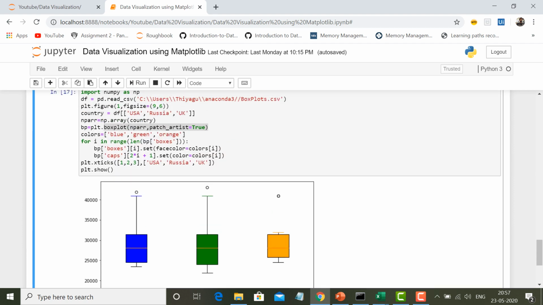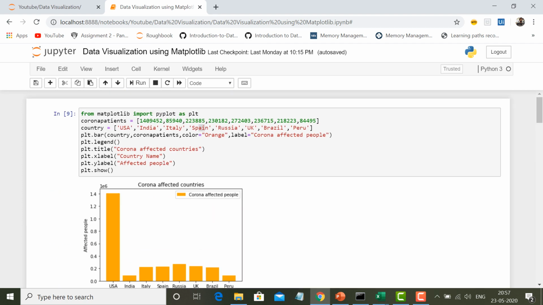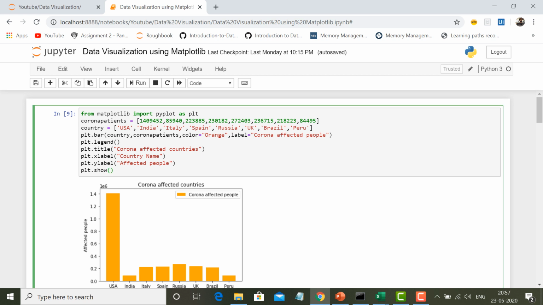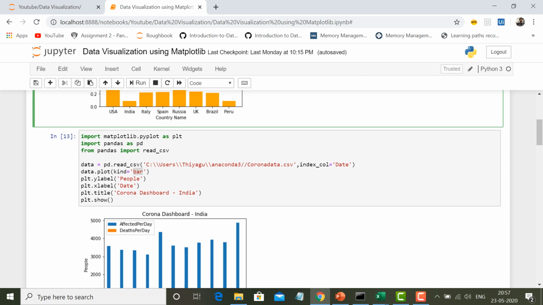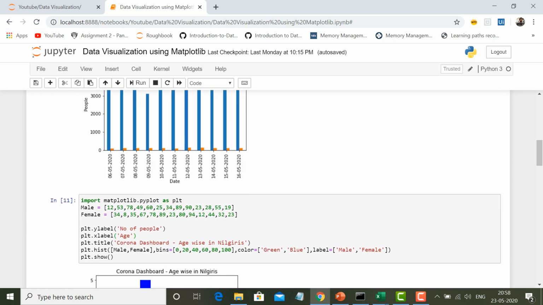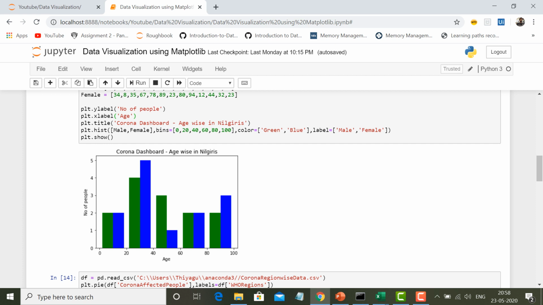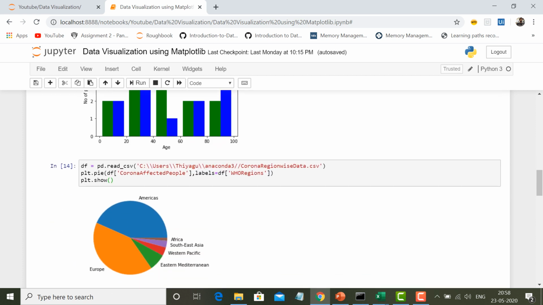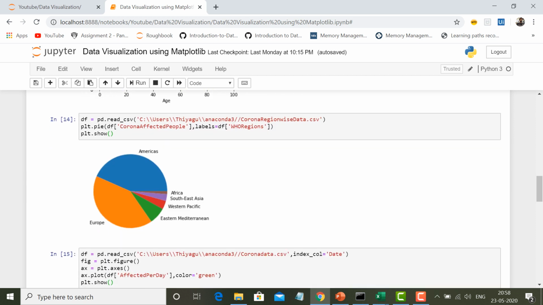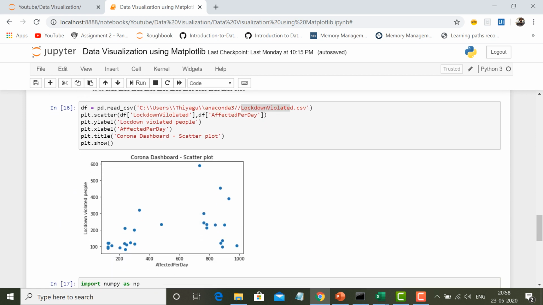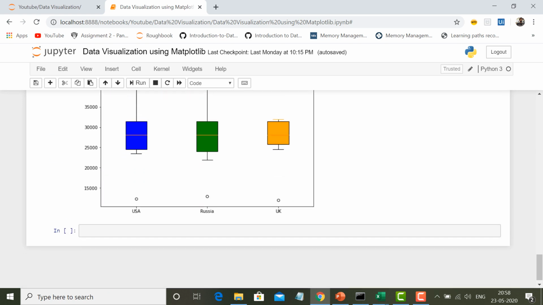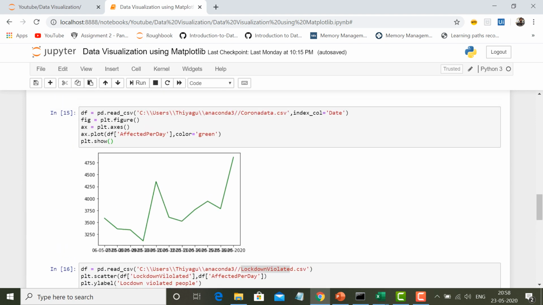So this is all about data visualization using Matplotlib. I want to reiterate all the concepts I covered. In my first example, I showed how to display a bar chart, and in my second, multiple bar charts. In my third example, I showed how to display a histogram, and in the next, a pie chart. This is for the line plot, this is the scatter plot, and this is my box plot.